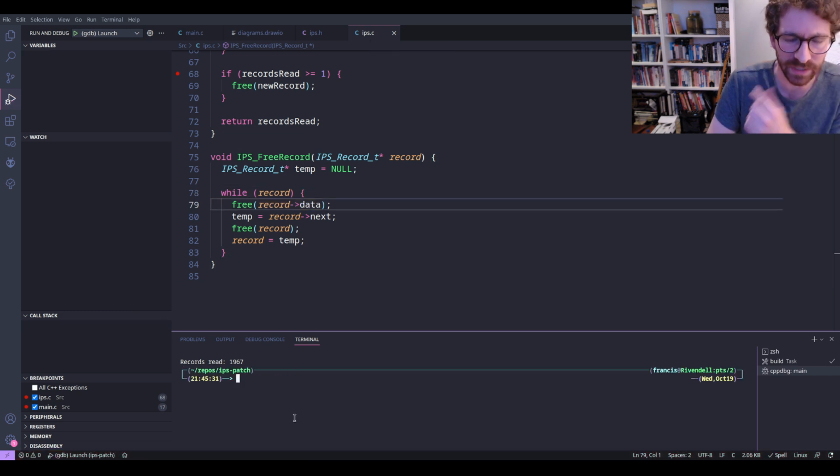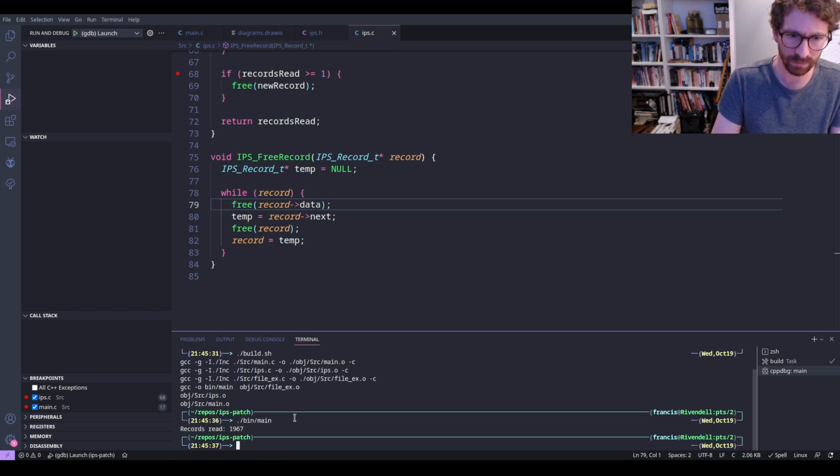Oh, I don't see any segmentation fault here, so I guess we got it. Yep, okay, that's good. We read 19,067 records. That seems accurate.